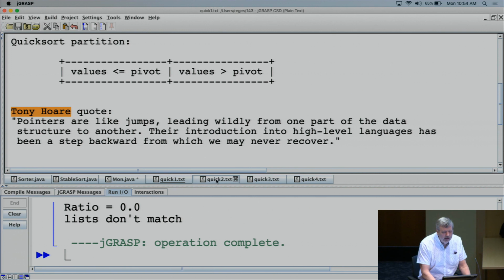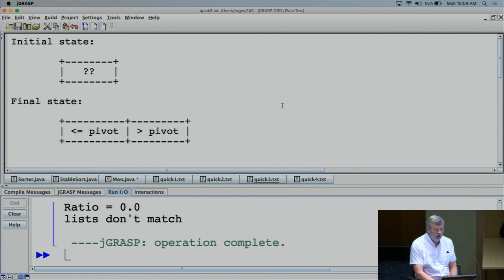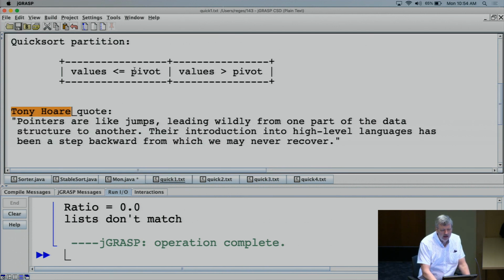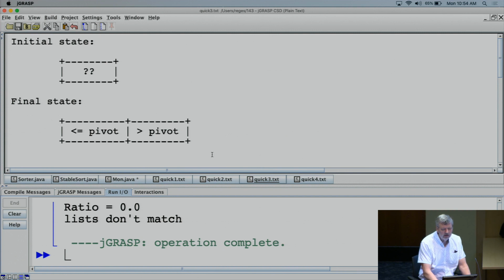So let me see. Oh, I guess it's in this file, Quick3. That's where I have some things. So what do I want to do for the invariant? Well, I want to think about where I begin. Initially, I have a set of values that I know nothing about. I don't know whether they're less than the pivot or greater than the pivot. And I want to reach a point that matches the picture that I just showed you. I want to have the things less than or equal to the pivot at the front of the sequence, and then the things that are greater than the pivot.